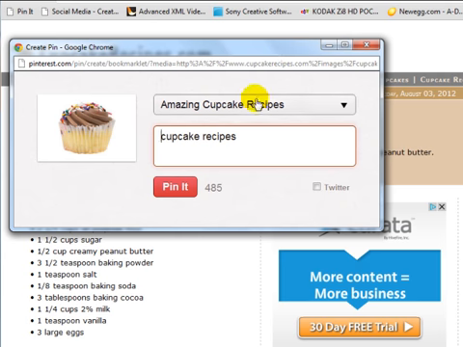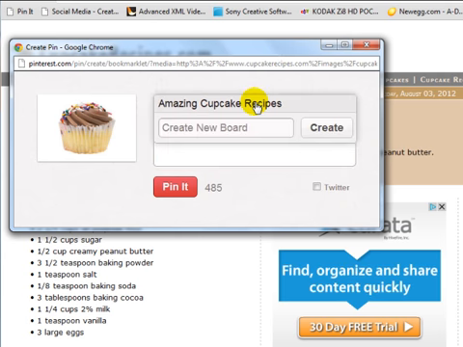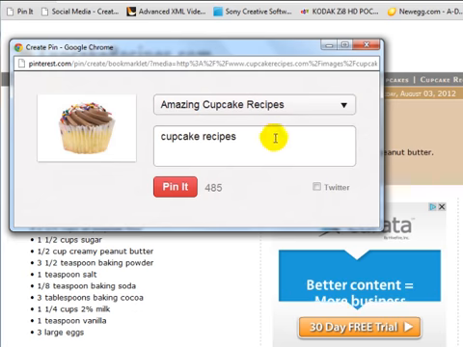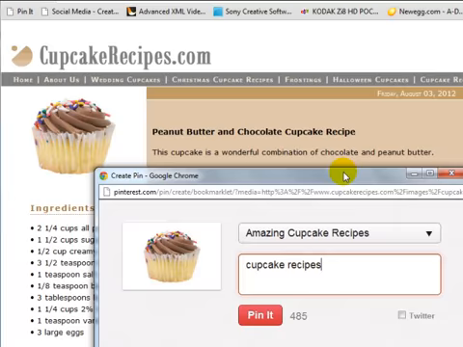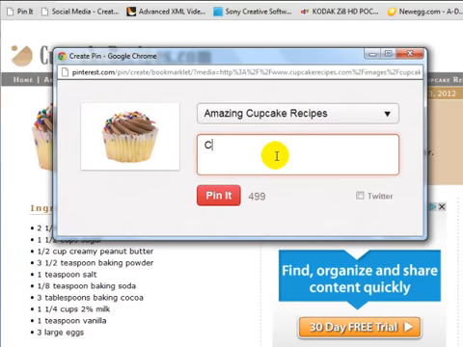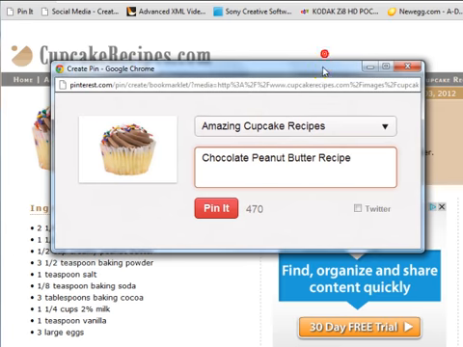a pop-up comes up and it gives me the ability to add it to an existing board or create a brand new board. So in this case, I'm going to call it chocolate peanut butter recipe. And click on pin it.